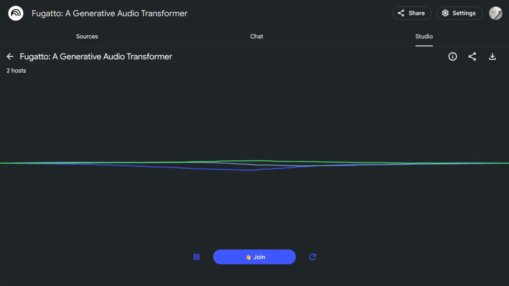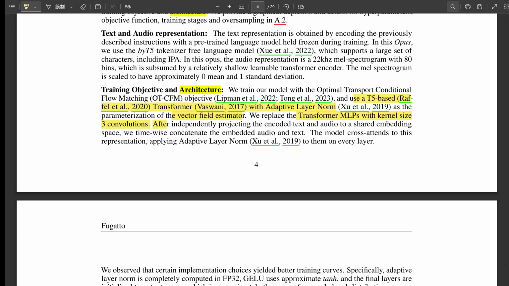Okay, let's unpack this. It sounds like you're diving deep into the nuts and bolts of Fugatto's architecture. You've picked up on a really crucial detail there. The researchers specifically chose kernel size 3 convolutions to replace the traditional transformer MLPs. And just to be clear for everyone, the transformer MLP refers to the multi-layer perceptron that's part of the transformer model architecture. That's right. And by using kernel size 3 convolutions, they're basically re-engineering how the model learns and processes sound. So why make this change? What's the advantage of using convolutions there?